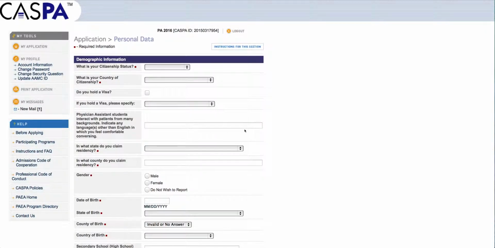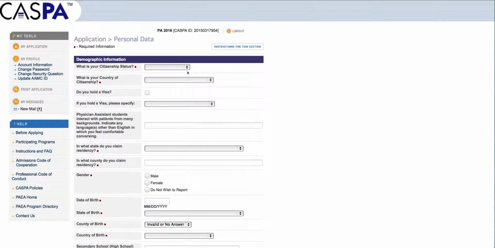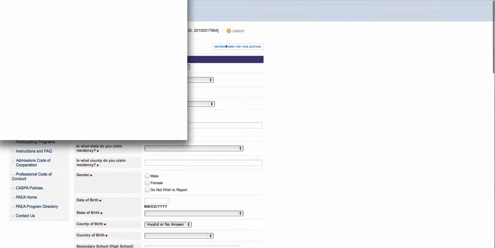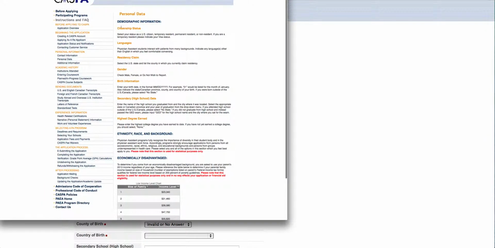Okay, so here we are for the Personal Data section. To get there, you would click on My Application and Personal Data, and it will bring you to this page. Again, I recommend clicking on the instructions for this section, where, if you have a particular detailed question, you can find it in those subsections.